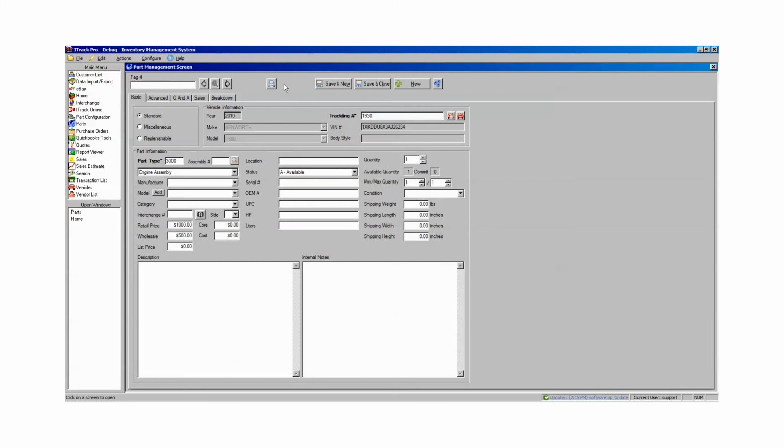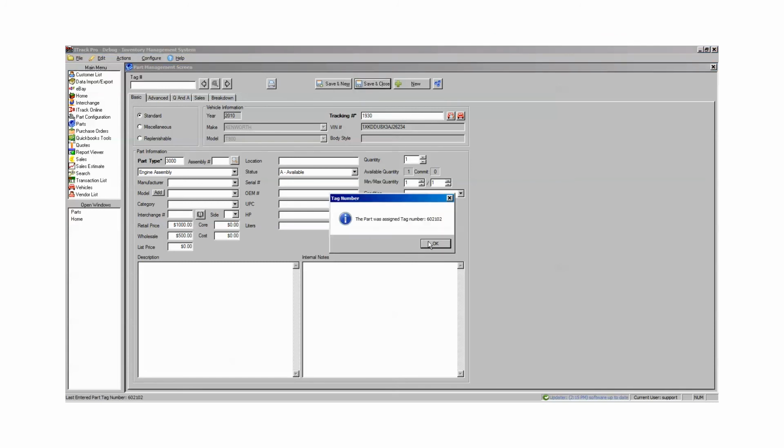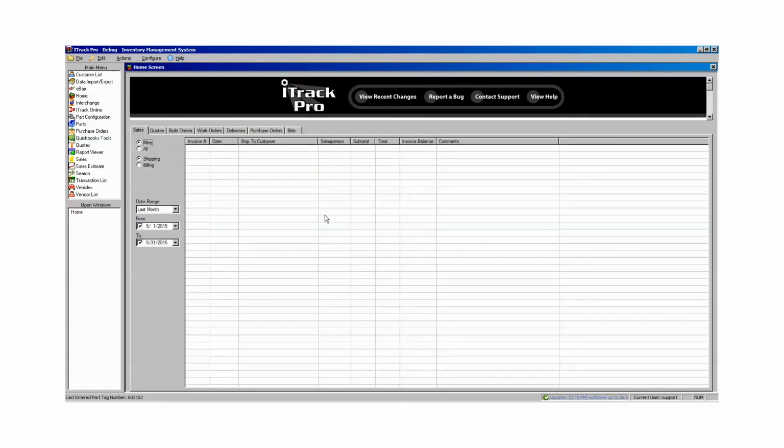By clicking Save and Close, we now commit this part to the parts database. We have now entered a new part and saved it so a customer can purchase it later.